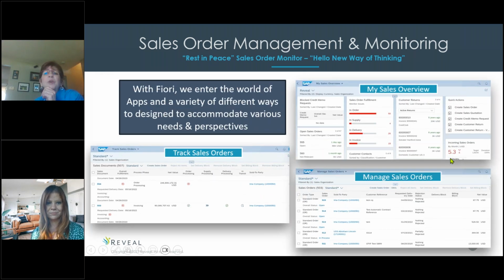Okay, so hello, new way of thinking. When we go into Fiori, we get out of the standard GUI table or grid type control, ALV types, and we're into much more graphical tile type of interaction. But we get multiple ways, based on needs or perspectives, to be able to look at our sales orders.